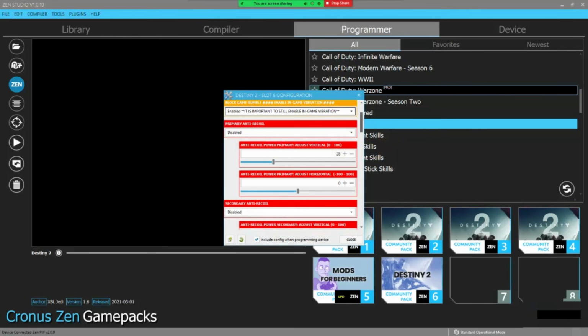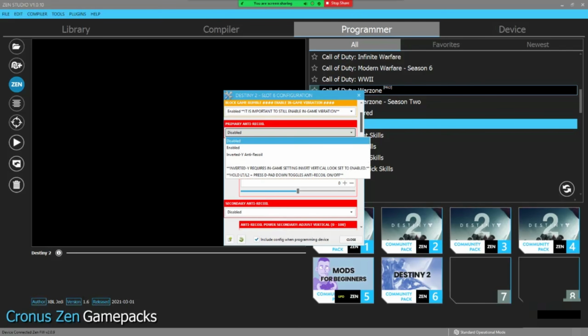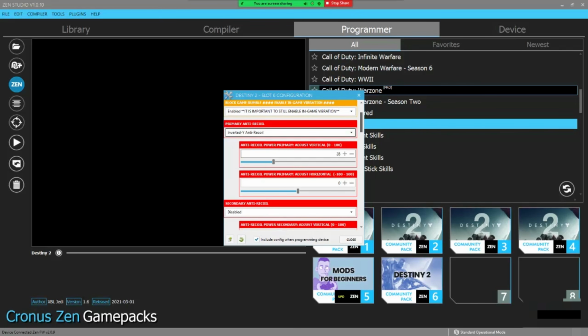The other thing that it did not have was horizontal recoil adjustment. So that's really cool. The left to right versus the up and down. We're going to enable this, and I'm going to show you guys what this looks like in game so we can see what we're doing.